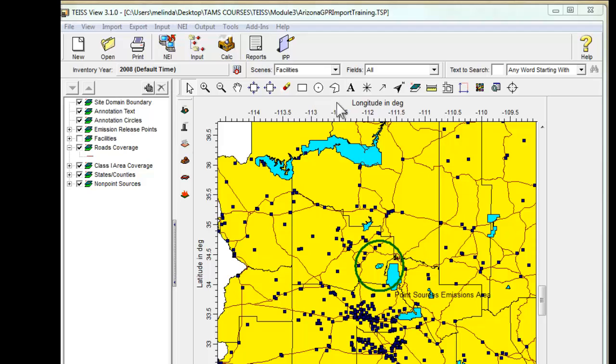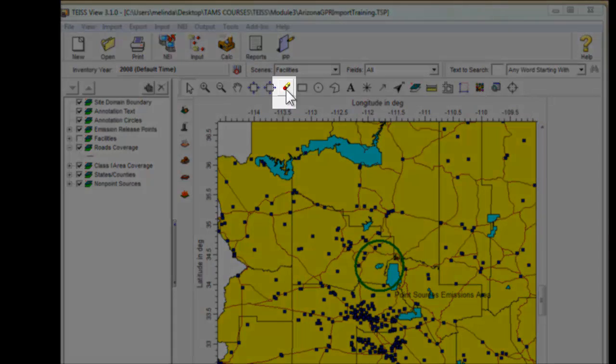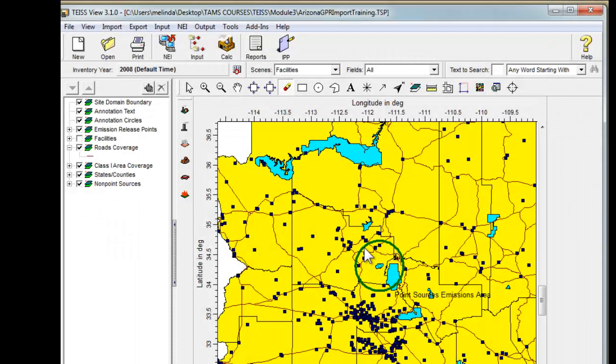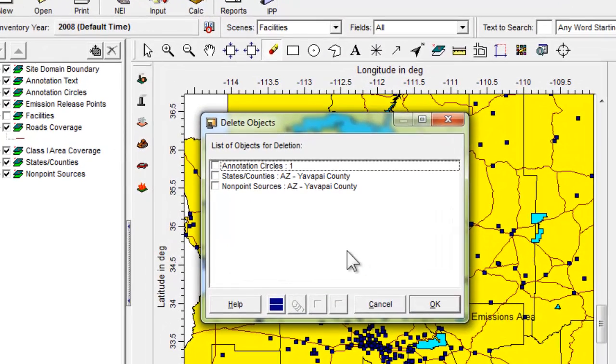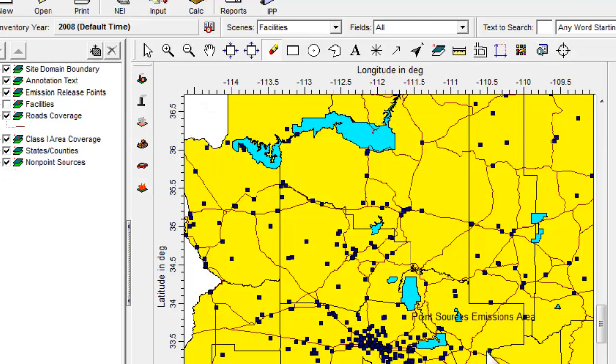So to delete that layer, I'm going to use the delete tool from the annotation toolbar, and that looks like a pencil with the eraser. So I'll click on that button, and then I want to click anywhere on my annotation circle, and it brings up the objects for deletion, and I'm going to select annotation circles and then click OK, and now that annotation circle is gone from my map.